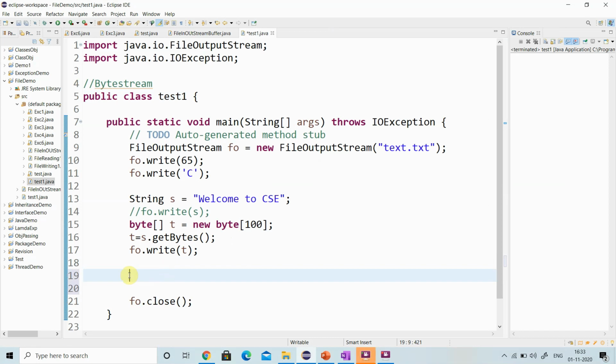Now I don't want to write the entire string inside my file. I want only "welcome" to be written inside my file. So for that, in the write method, you can pass your byte array along with the offset. From the starting index 0, how many characters do you need to write? 7 characters only I need to write inside the file instead of writing the entire byte array.